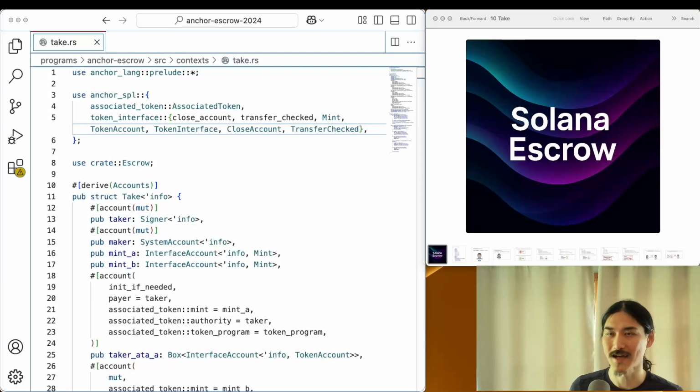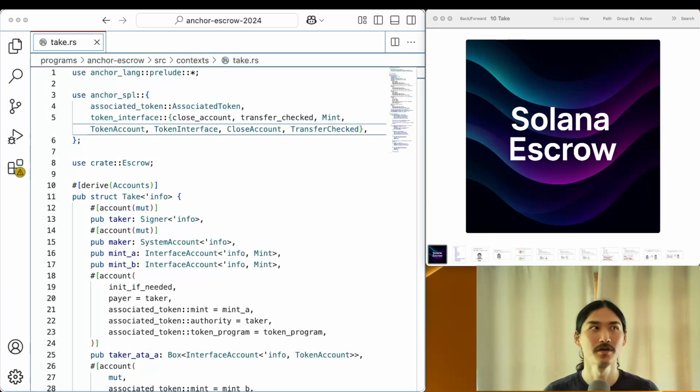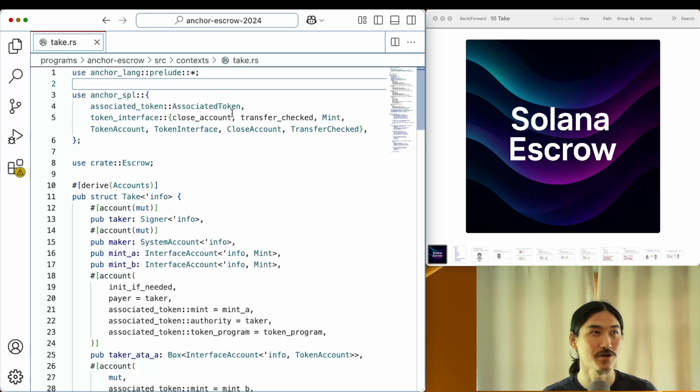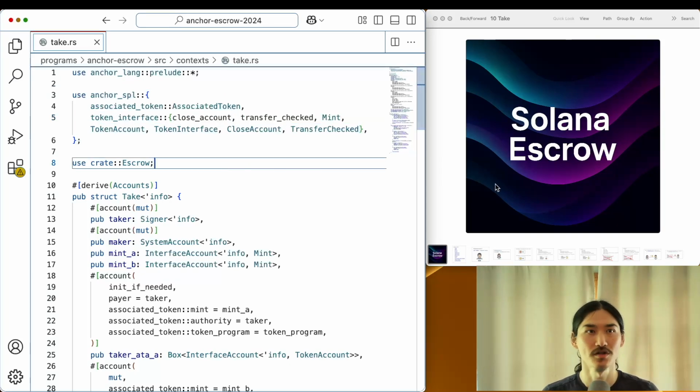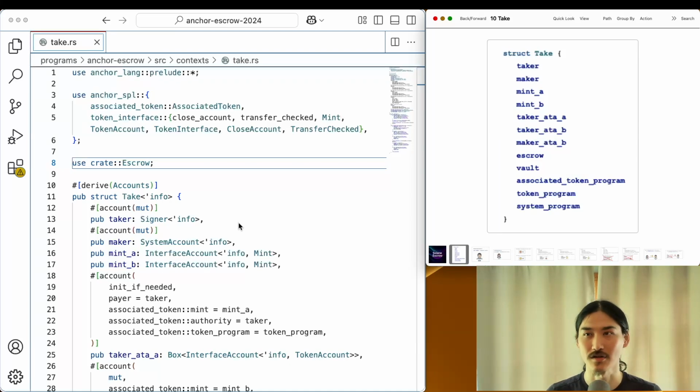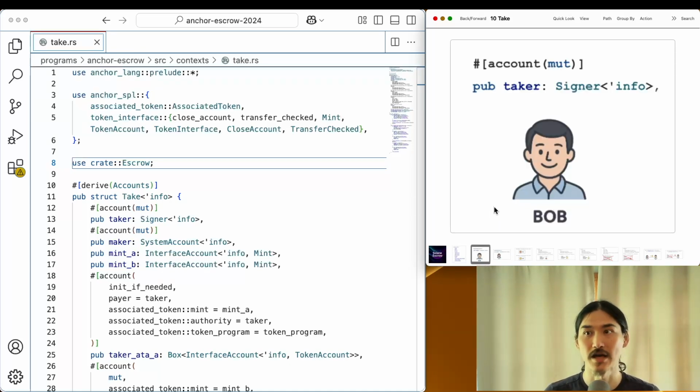We're now on to our last function, taking the escrow. At the top, we have our standard 3 imports. Once again, we're going to create a struct which lists out all the accounts that we're going to need to use. This time, Bob, the escrow taker, is the one who initiates the transaction, not Alice. His account is mutable because he'll pay some fees, and he signs a transaction.